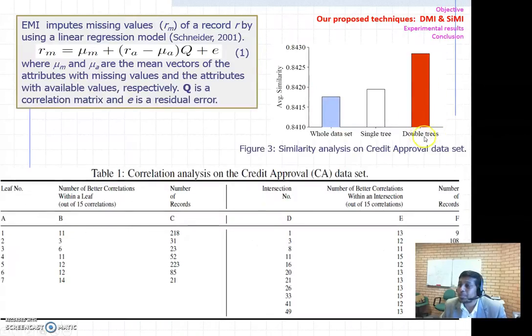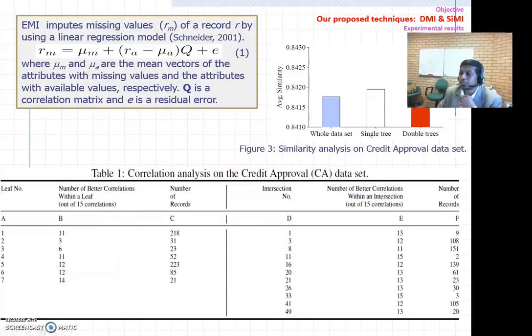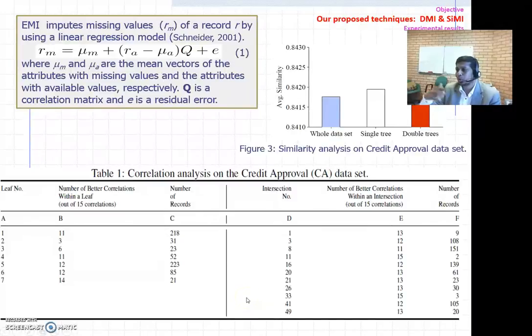Now we can see that if we build even just 2 trees and intersect them, the similarity among the records within these small intersections is actually even higher than with just a single tree. And not only that, we also found that the correlation among the attributes goes higher within these intersections, right? For example, if we build 2 trees and get these 49 intersections, we found that out of 15 possible correlations, 13 of them were higher in intersection 1, 12 in intersection 3, and so on. Other intersections may not have. There will be some intersections that do not have any record.